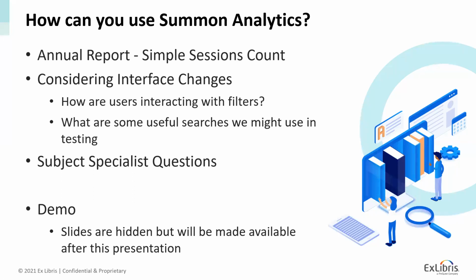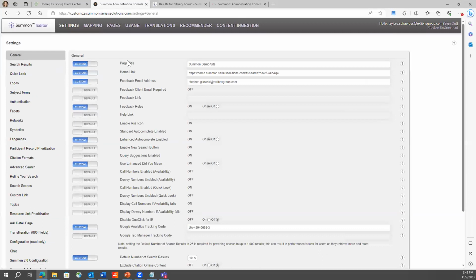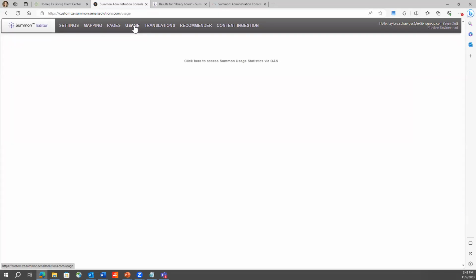Or you can also use Summon analytics when considering interface changes. You can drill down on information like how your users are interacting with filters, what some useful searches might be for testing, and even subject specialist questions. I'll go into the demo, but the slides are hidden because I'll be showing you the steps in the demo, and they will be made available after this presentation. If you are following along and thinking, this is a lot, I need to write these steps down, don't worry. Once Claire sends out the PDF, you'll have access to exactly how to get there.